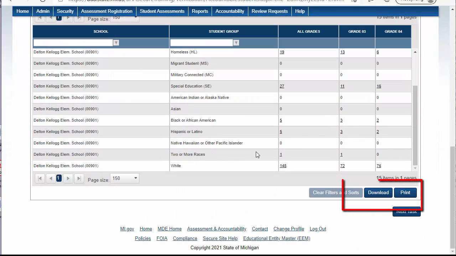From this page, you can download or print the grid by clicking the Download or Print button at the bottom right. The download or print will contain the student groups and counts by grade level. This can be helpful to share the information with additional people who may not have access to the OEAA Secure Site to help verify the information.